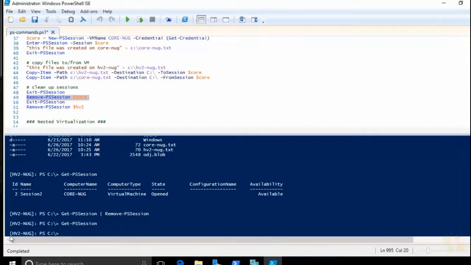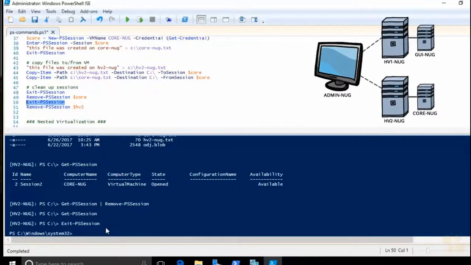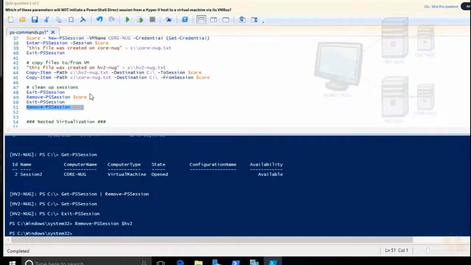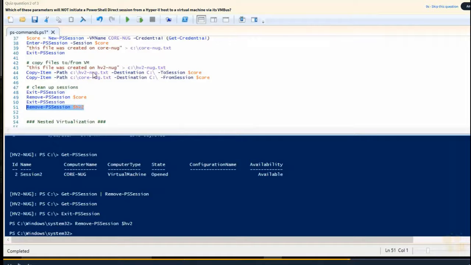Now let's get out of our session on HV2 NUG and also close that session. So we're going to run an exit PS session here. That'll get us back onto our admin NUG machine here. And now we can remove the session referencing that variable, and it's gone. So make sure you're comfortable with these three kinds of PowerShell sessions. They're incredible, and they allow you to do stuff like this. Remote into your hosts, and then remote into the VMs on that host without ever needing to leave your workstation.